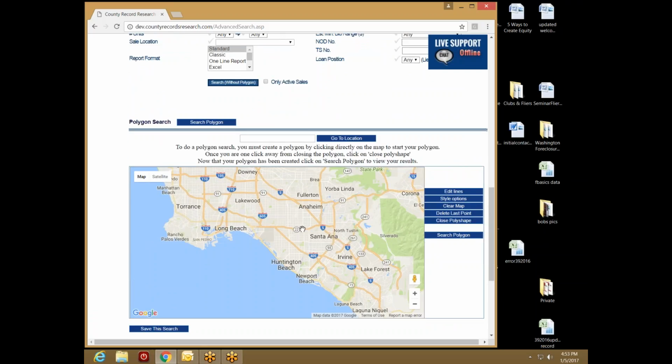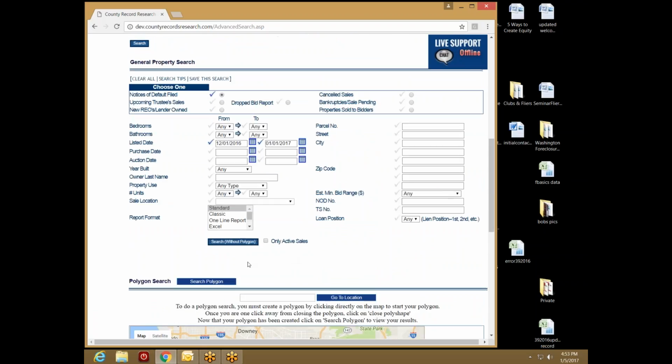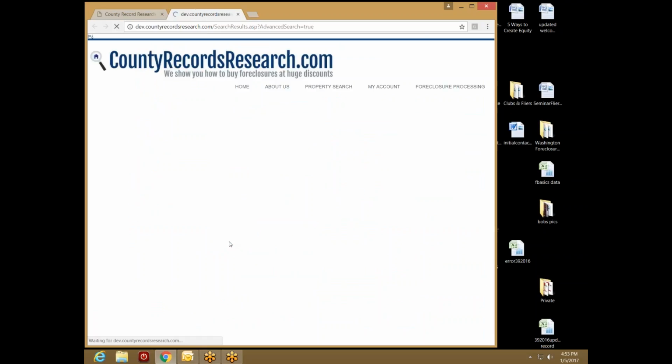Okay, so the polygon map is how we set up a polygon search, a geographical search based on a partitioned area where we use points and lines to create a polygon. I'm going to show you that in just a moment. But first, we're going to search without polygon the entire LA South zone for the last month. So let's see how many properties we get by hitting search without polygon.